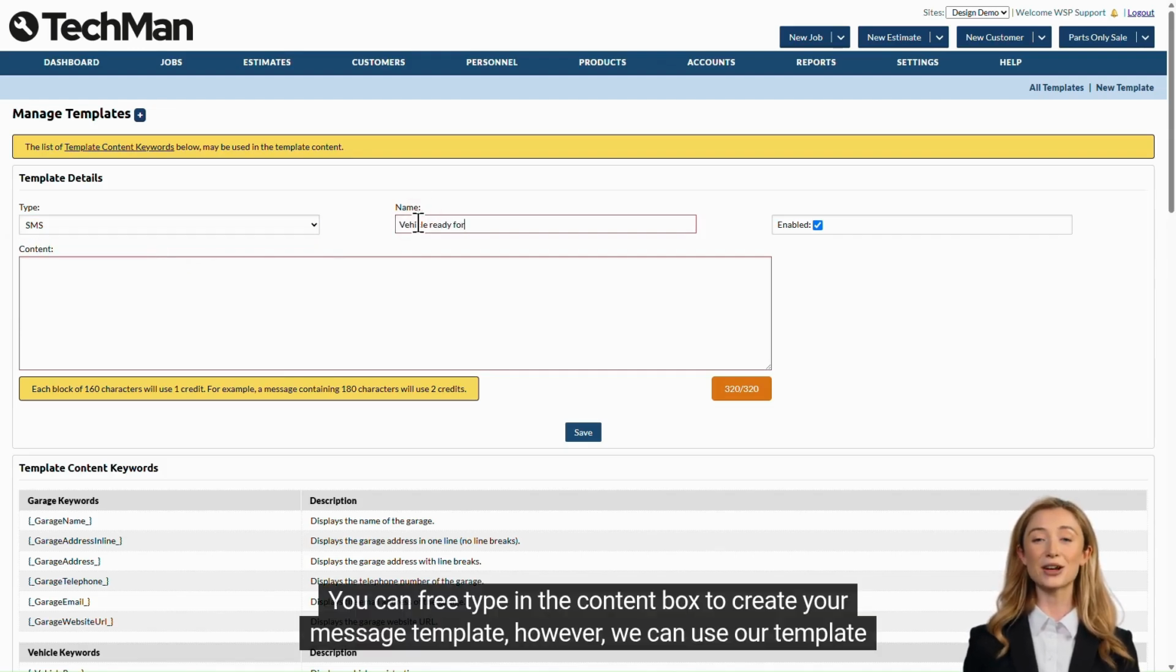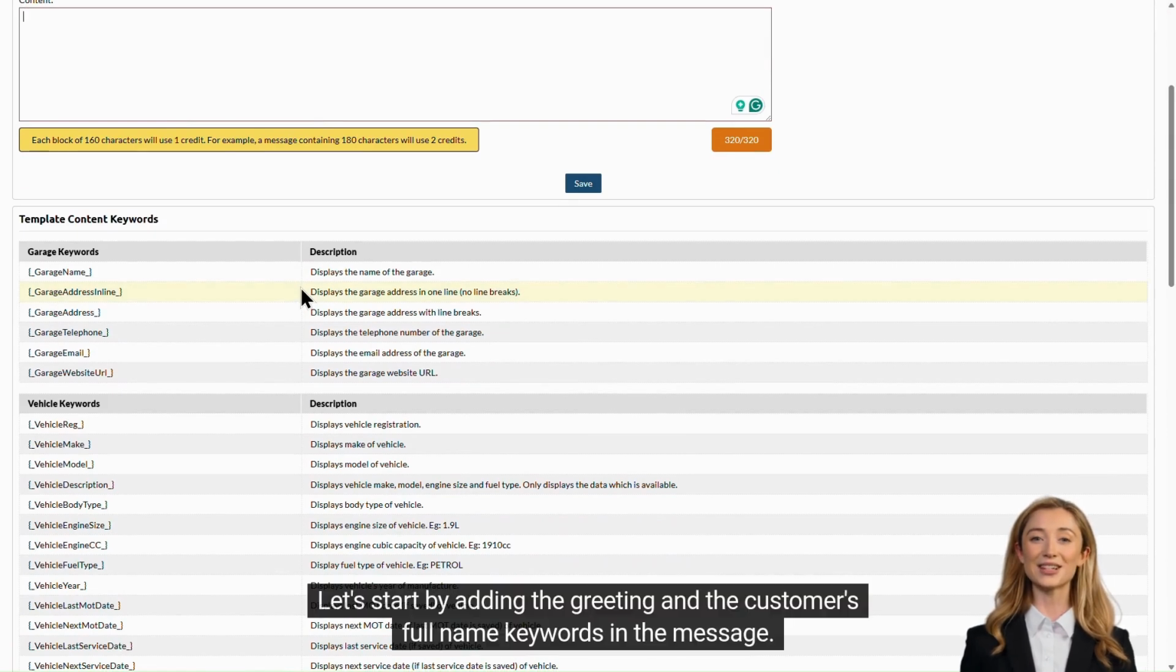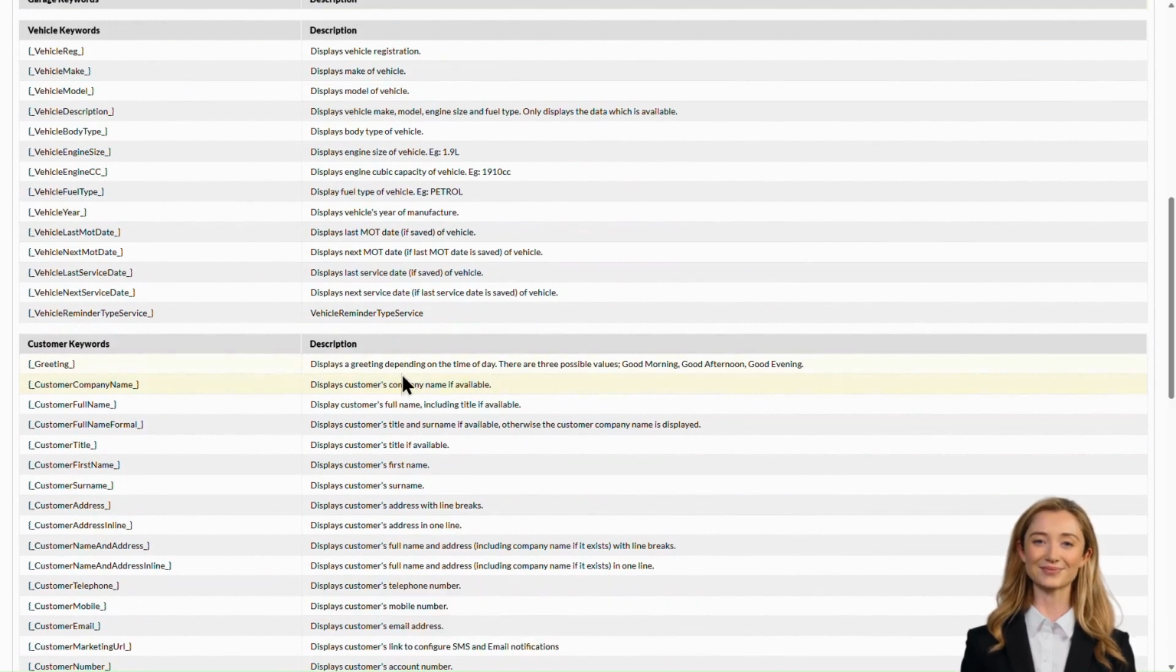You can free type in the content box to create your message template. However, we can use our template content keywords below to help us construct the message and pull key information through. Let's start by adding the greeting and the customer's full name keywords in the message.